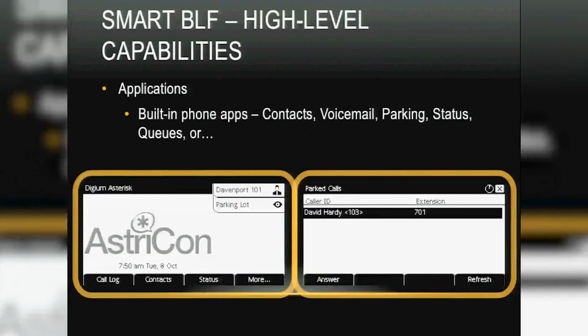All right, let's talk about some of the high-level capabilities. So the first one I'm going to talk about is applications. So let's say you've got some apps on your phone, because you do. We've got some built-in ones that are there: contacts, voicemail, parking, status, queues, right? Or even a custom application that you've built. And if you want to learn more about that, stay for Sean's. But with Smart BLF, you can map those applications to one of the BLF keys, so that when you press that key, that application gets loaded.